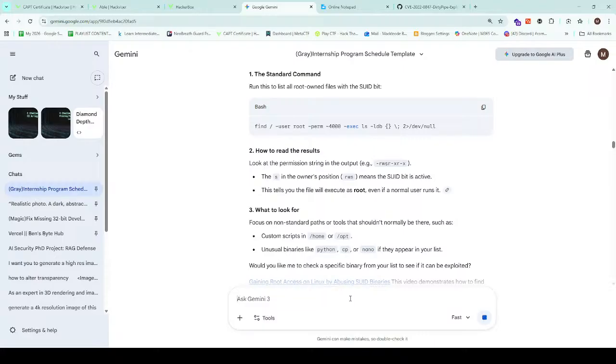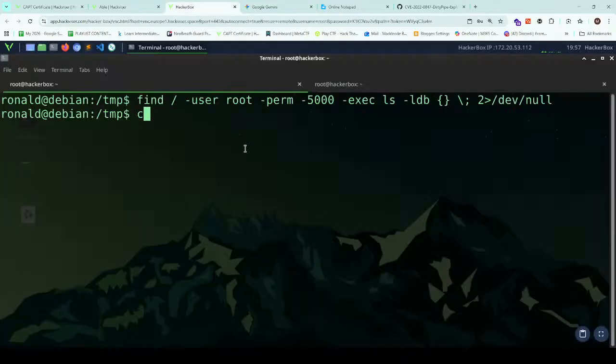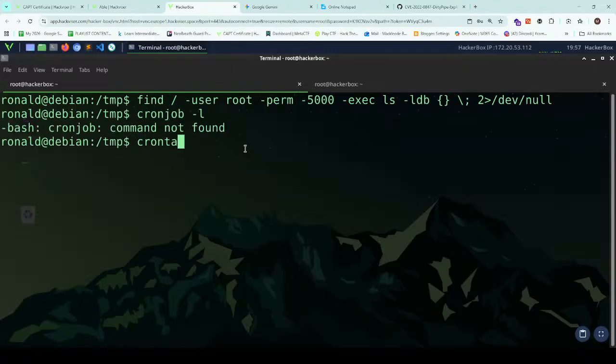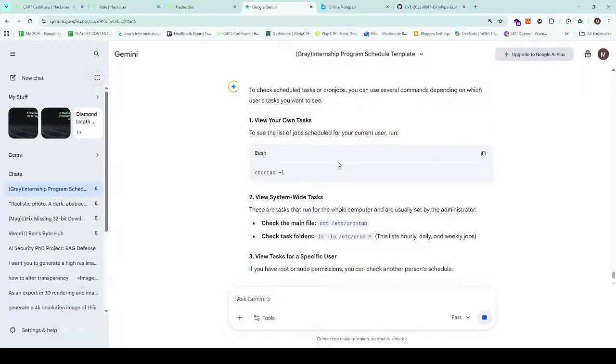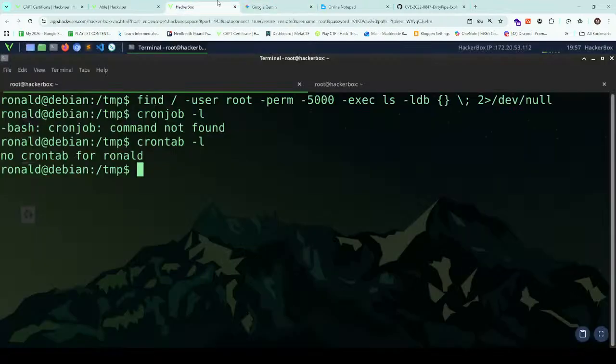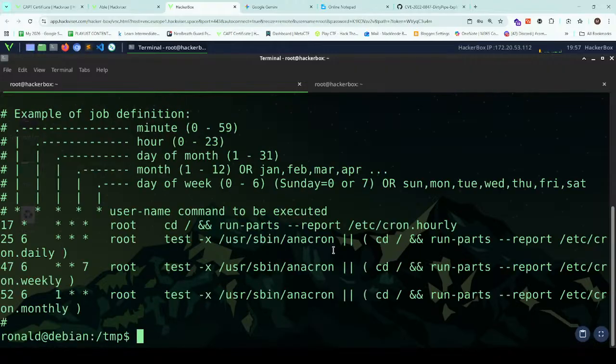I think I did this thing yesterday. It said crontab -l, or was it crontab? No crontabs. Wow, no crontabs. Okay, there are some crontabs here.